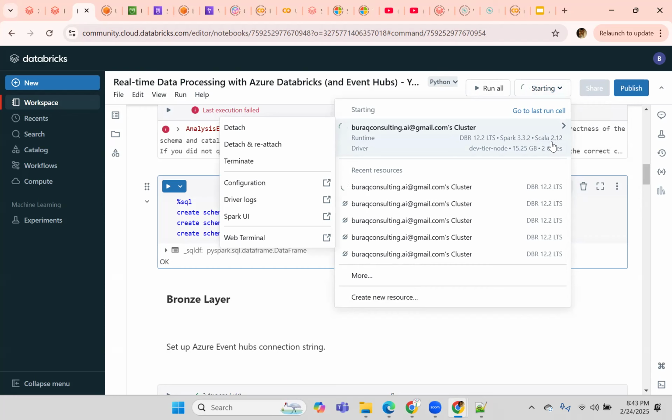See, the 2.12 is your Scala version. Basically, when you're creating your compute, the compute has a Spark version and a Scala version. So the 2.12 is referring to your Scala language version. Spark version is okay. This is 12.2 LTS, this is the Spark version, but you have to select that 2.12 package.